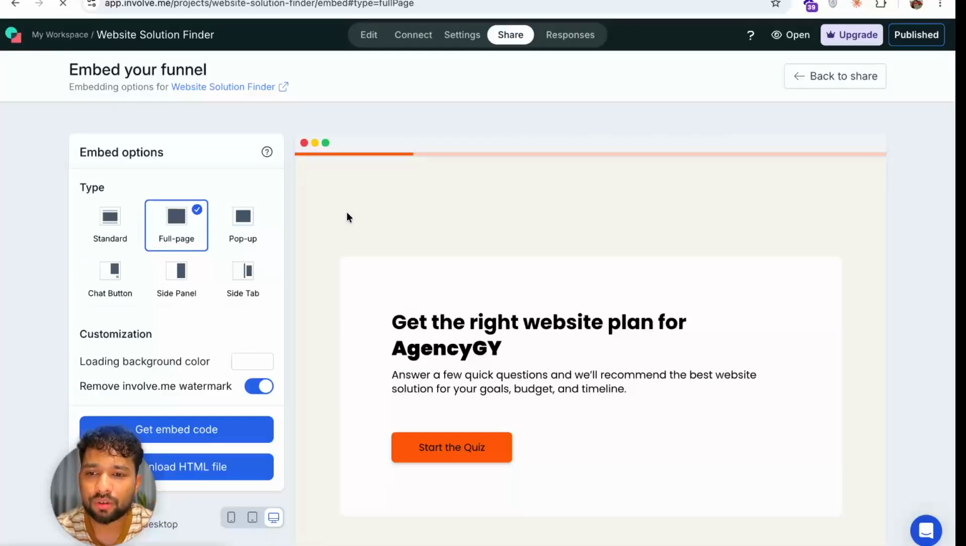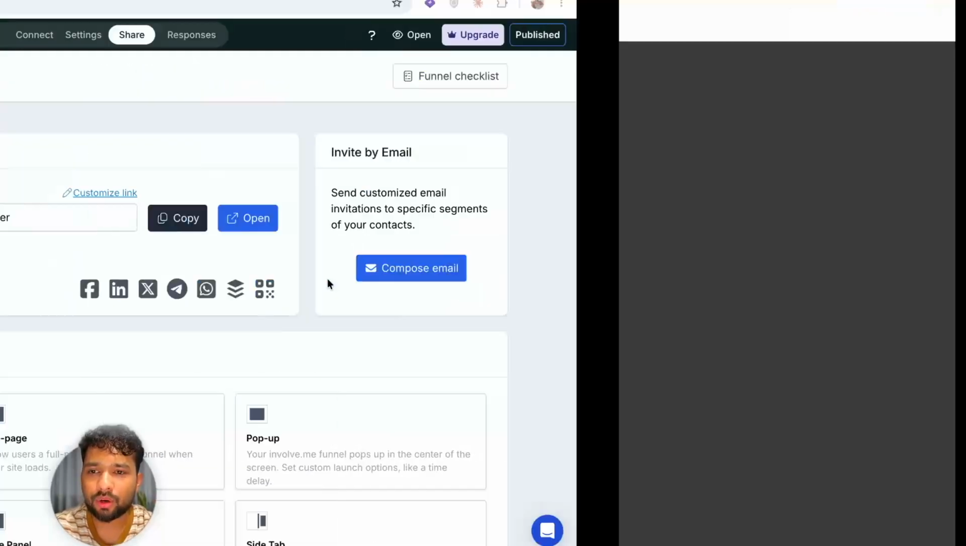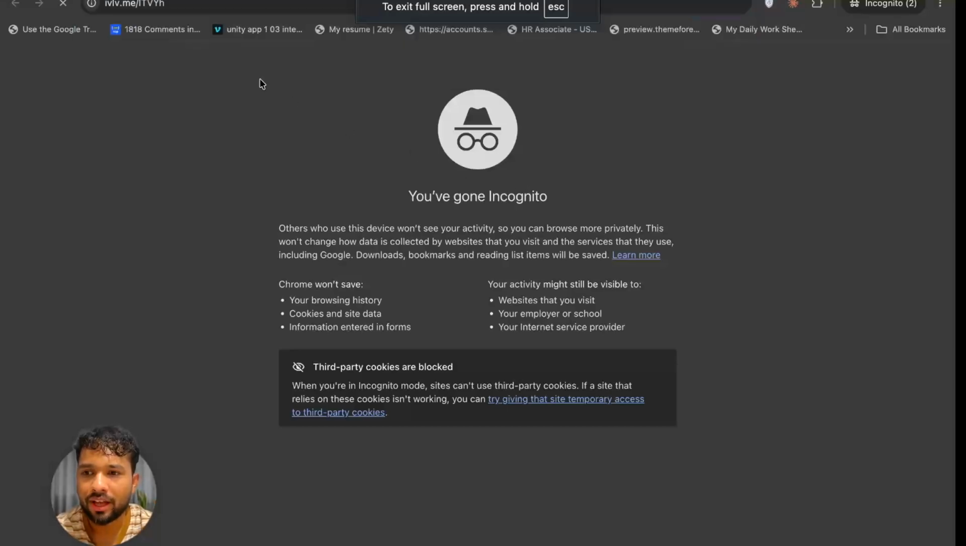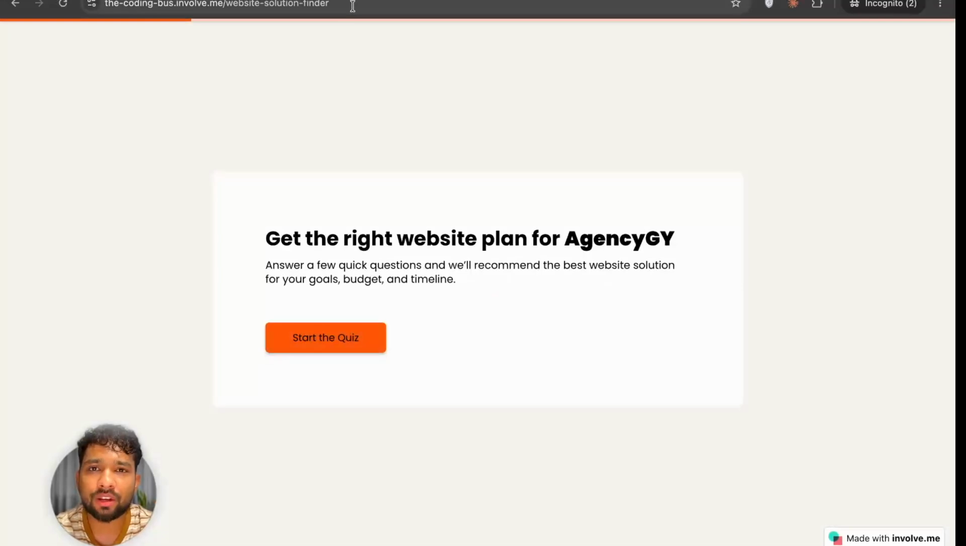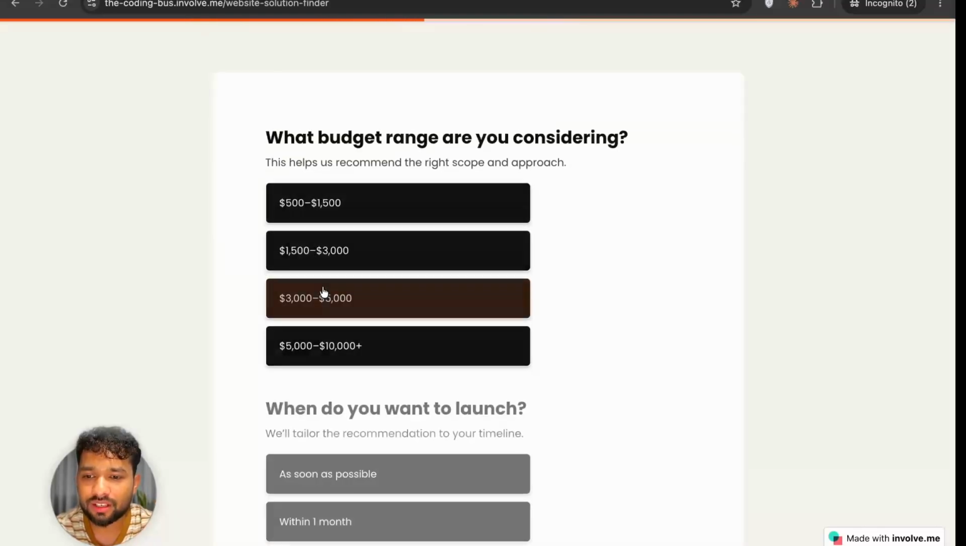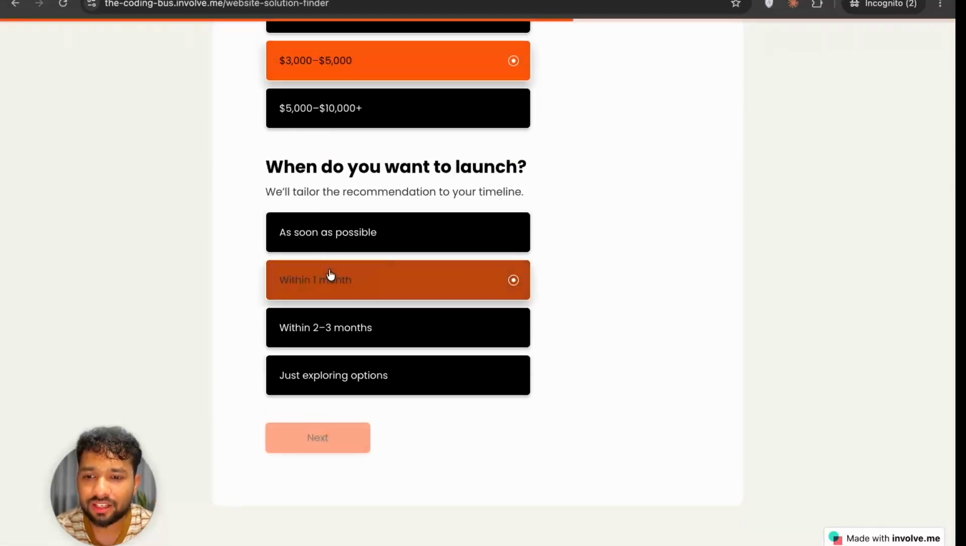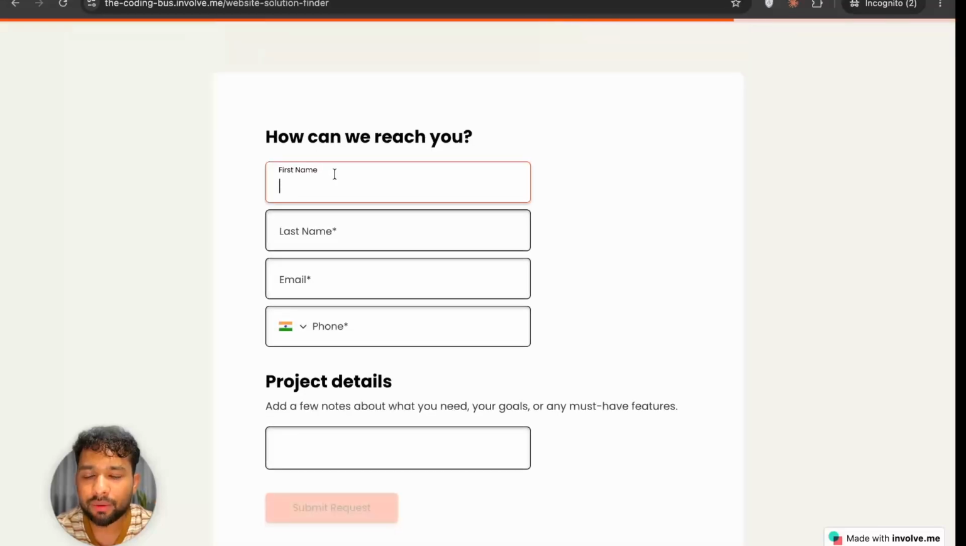Go to the dashboard. Let me share that, and I'm going to go to the incognito window and open that URL. Whenever you do the marketing, you can simply put that URL in your reel or in your poster. Once people click on this, they will see that page directly. So start my quiz. Simply select the things like this and then put the details here.